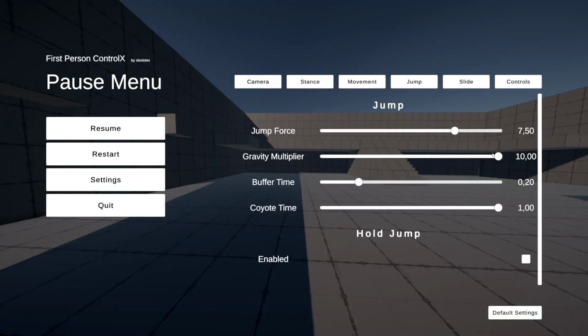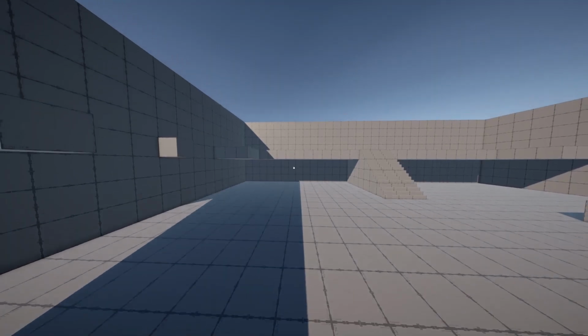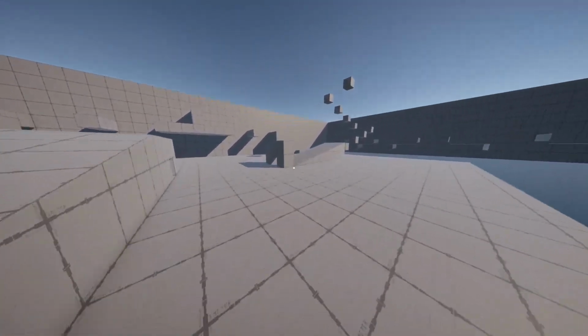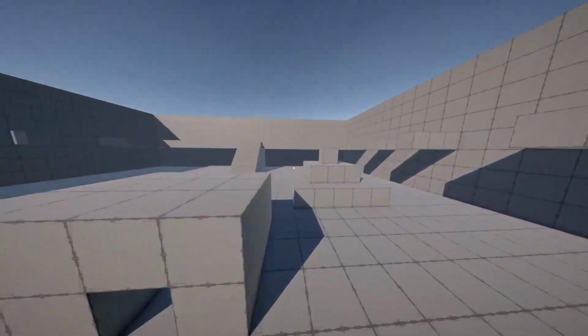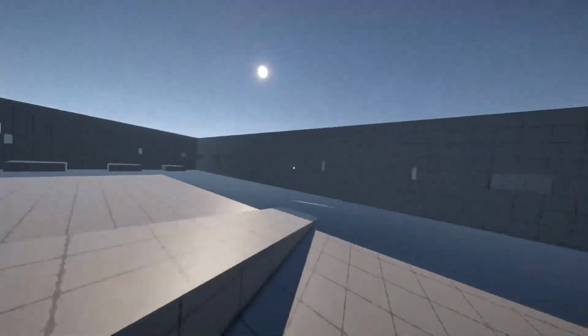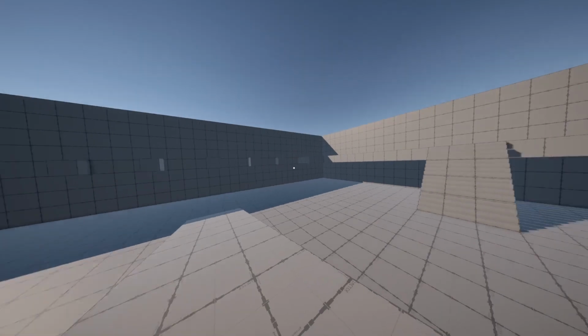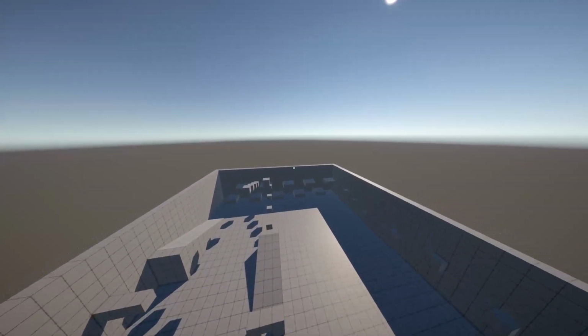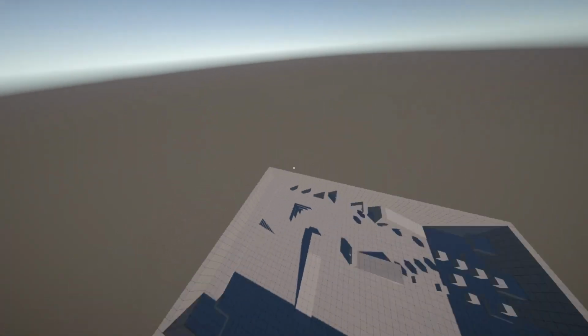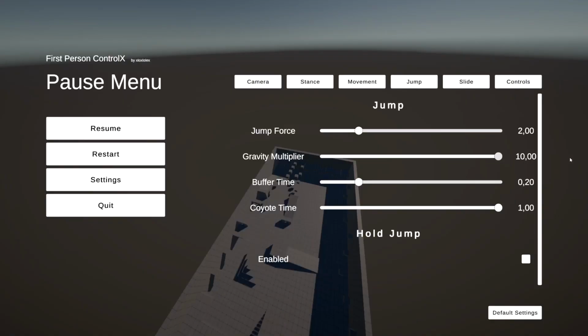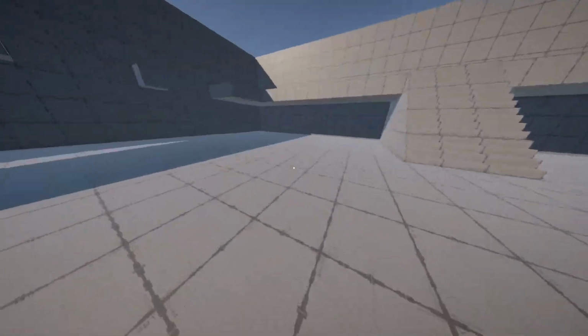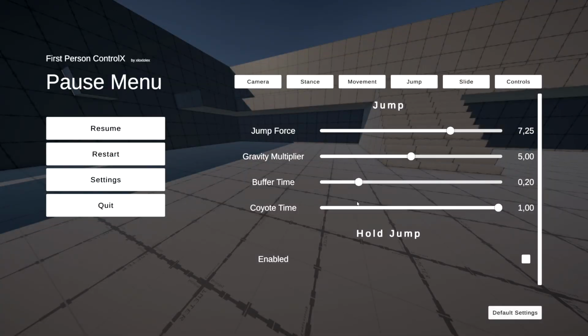You can also have the gravity multiplier be like 0.5 maybe, which will make you float like you're on the moon, maybe an astronaut. You can also have zero gravity, so if I jump, I will never go back down. But I can increase the gravity multiplier and pop, I'm back to the ground. So I will go back to the defaults.